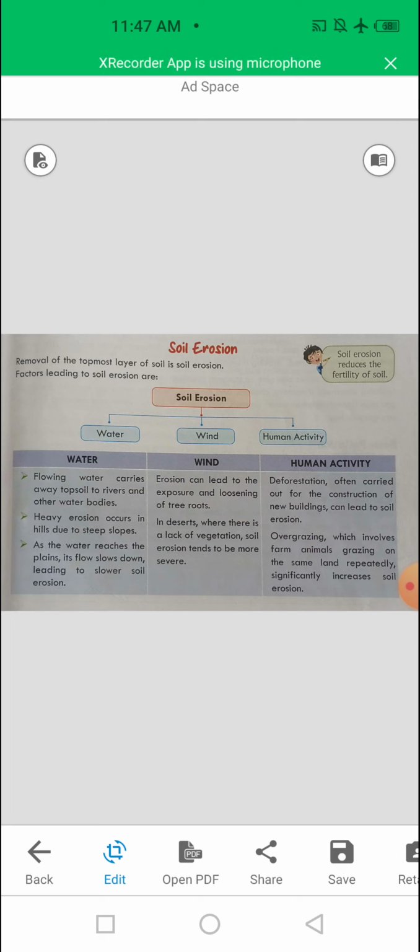So you can say that deforestation is also a cause of soil erosion. And overgrazing, that means cattle grazing at one place again and again, can also cause soil erosion because the fertility of the soil is reduced.